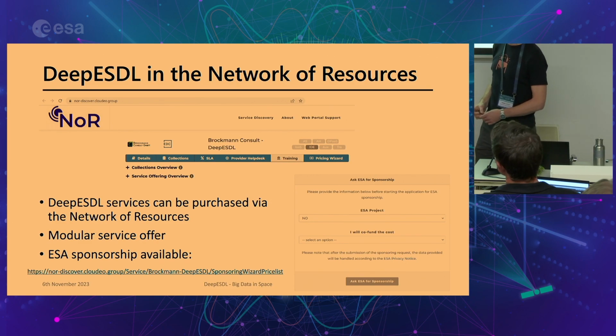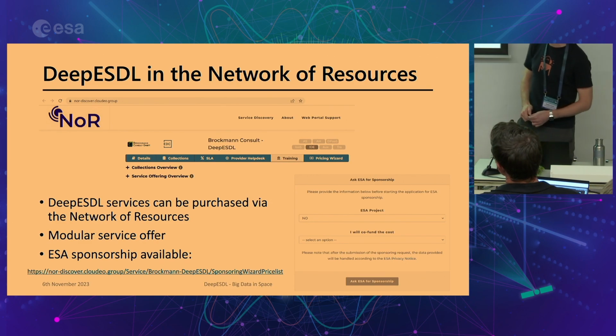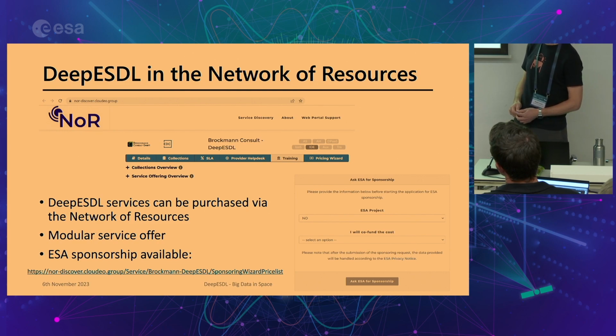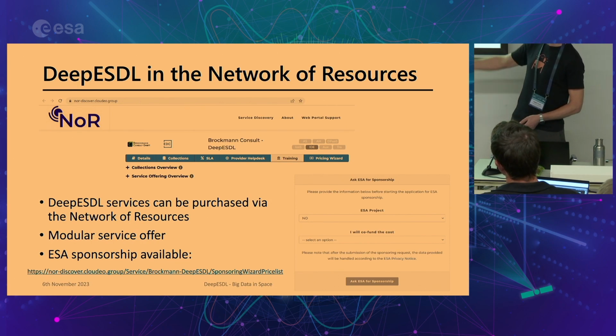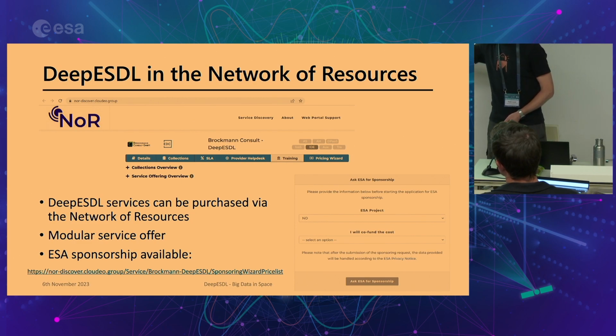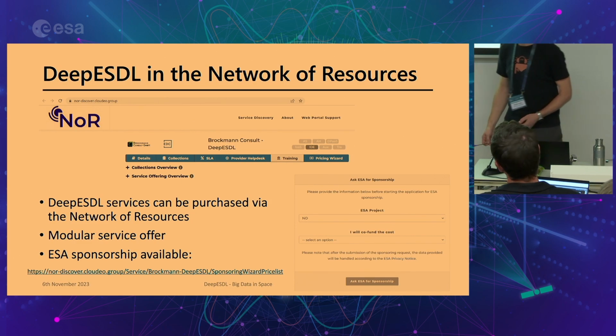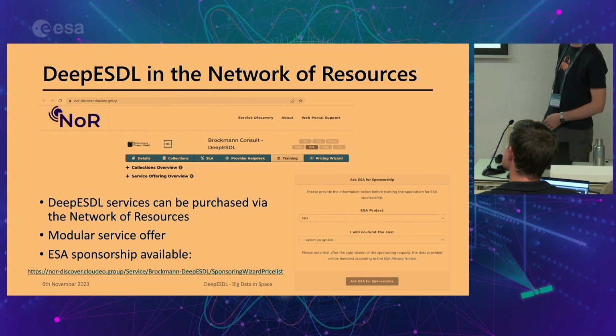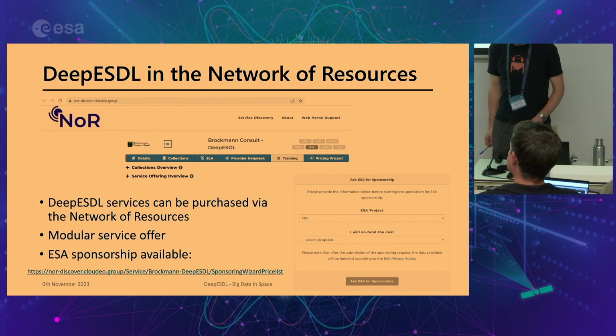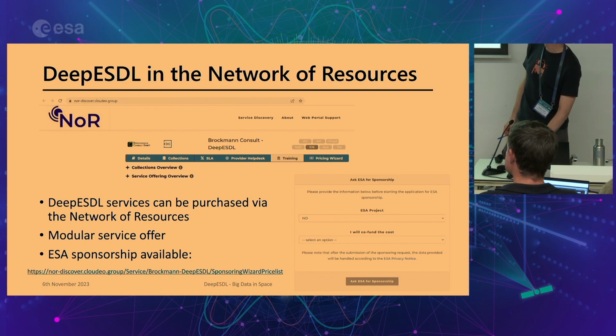This is fresh news from last week. DPSDL is now available through the network of resources. So if anyone is interested, ESA is offering sponsorships for this, and you can go in there. I'm sorry about the extremely long and complex link there, but if you go into the network of resources site, it's possible to search for DPSDL and get to it fairly easily.